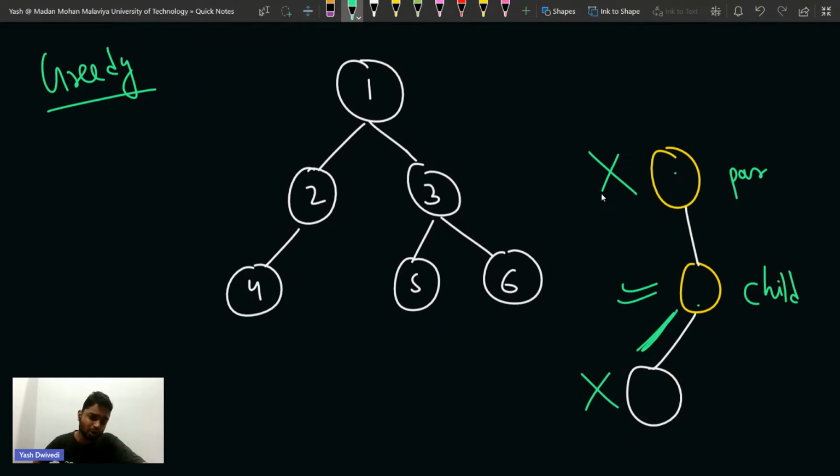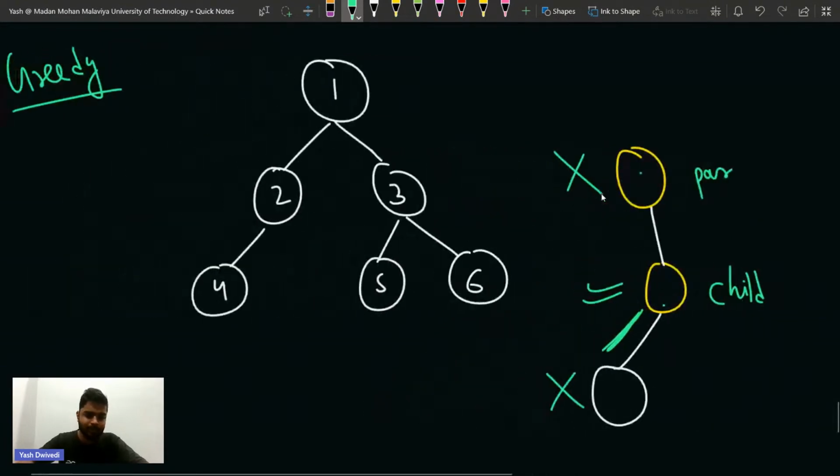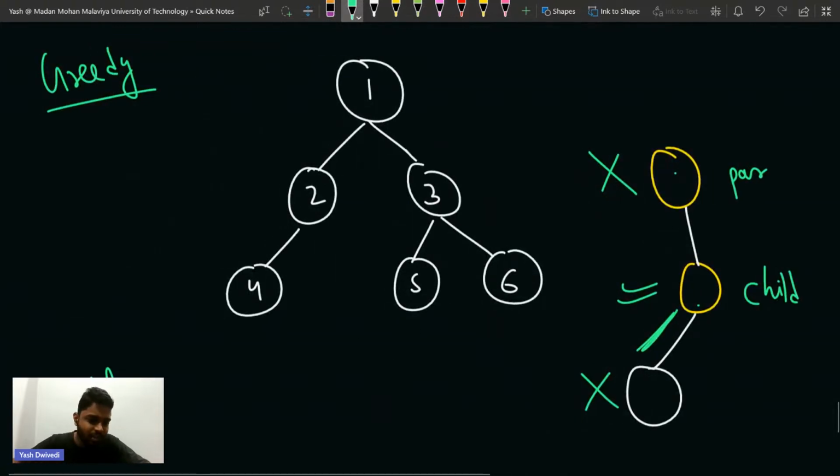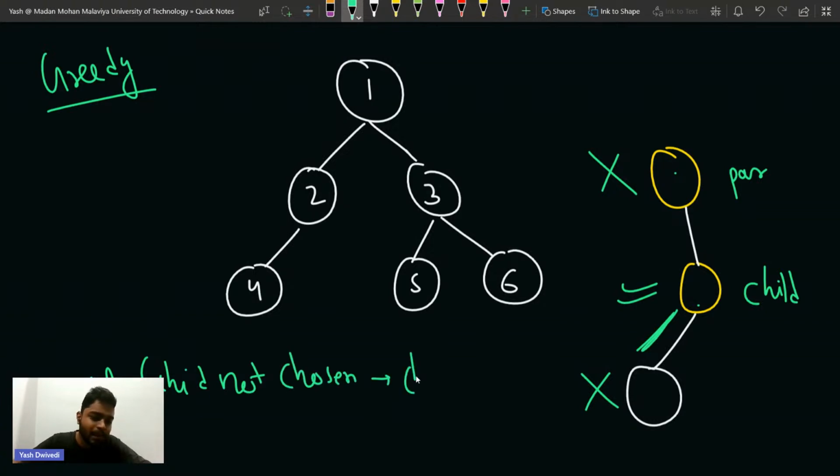If my child is not chosen, then in that case I have to select the parent. Is that clear? If the child is not chosen, in that case I have to choose the parent. But else, if the child is chosen, then don't choose the parent. That's it. That is the main idea about this.